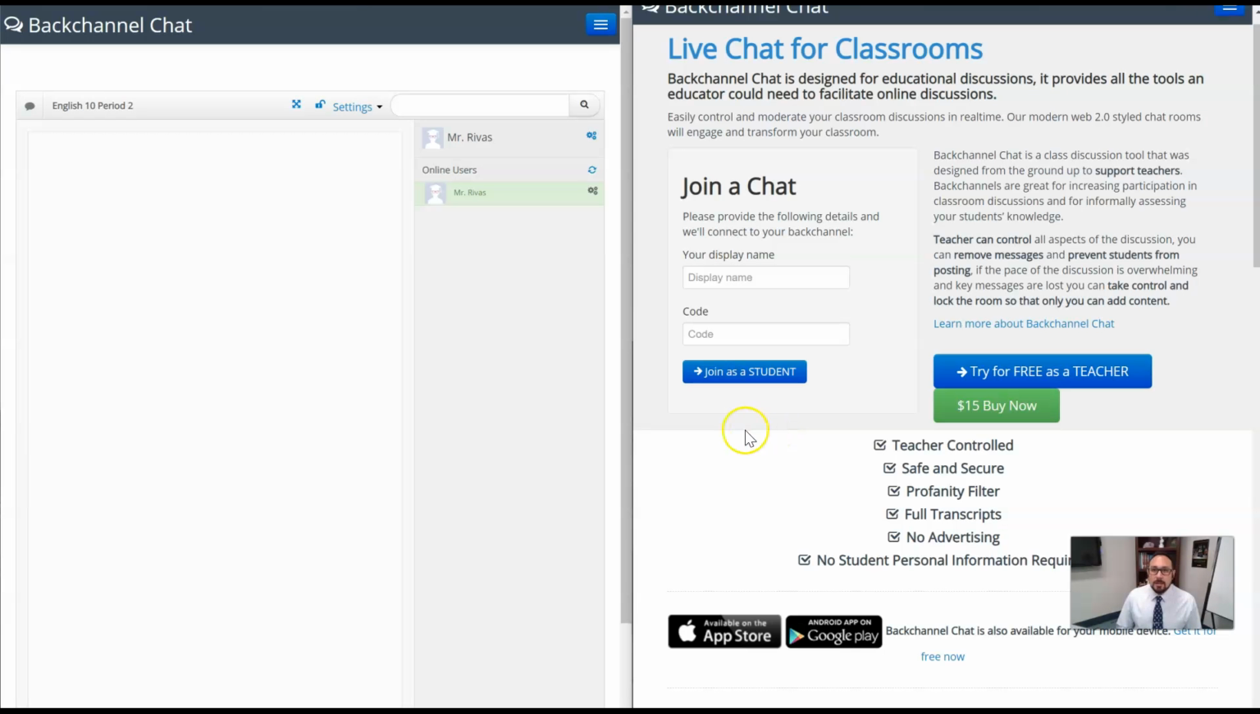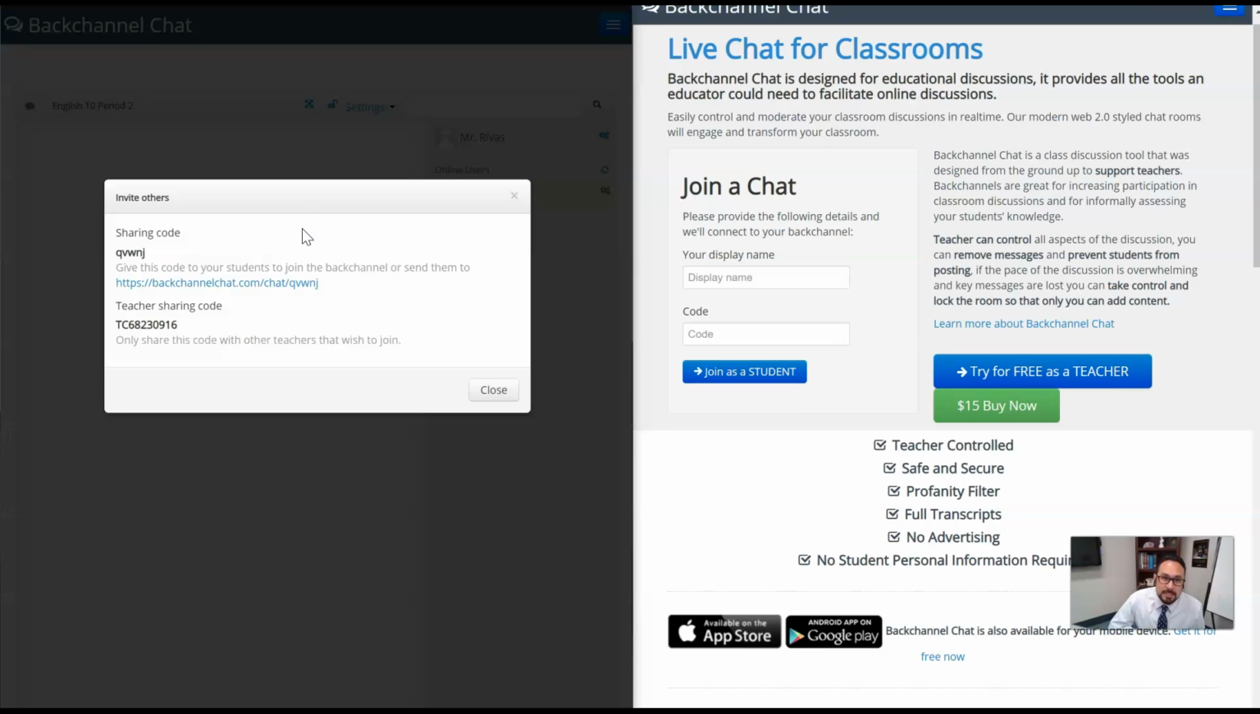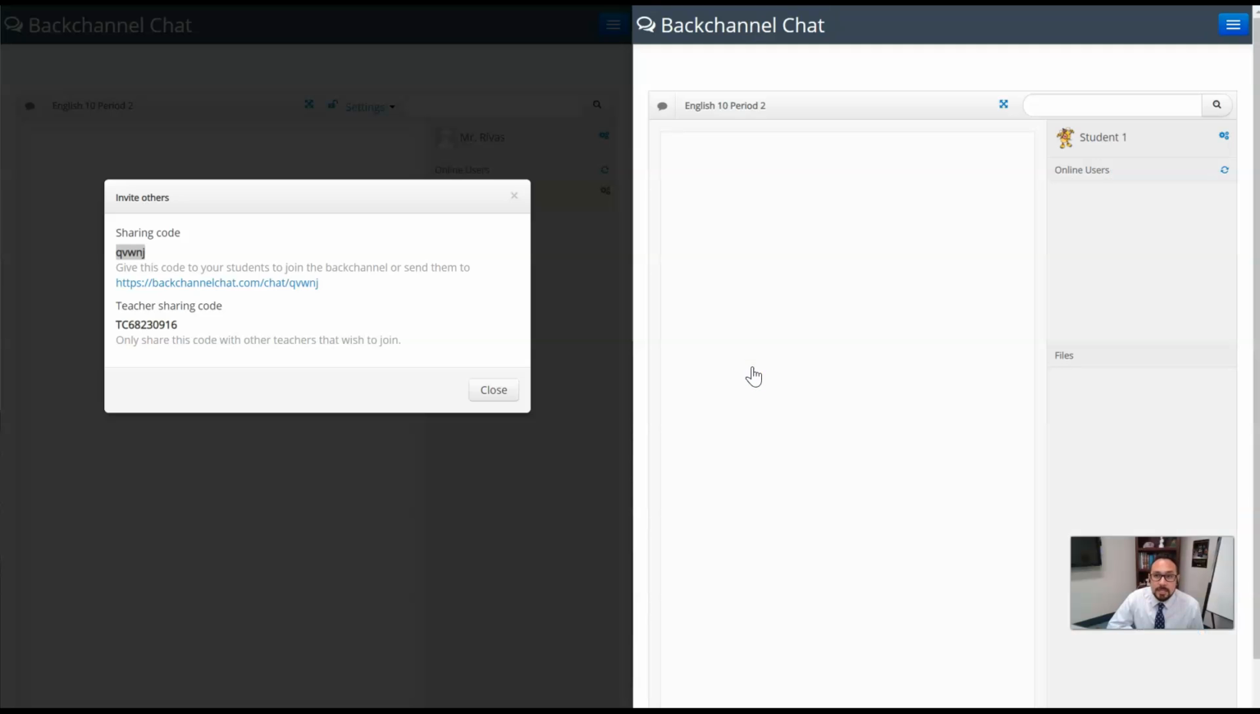So over on the right side of the screen is the student view, and I'm going to show you how to invite students. You click on Settings and Invite, and I could either give students this code or this link. I could also share a code with a co-teacher if I wanted to co-moderate with me, but in this case, I'm going to type in student1 and join as a student so you can see what this looks like from a student view as well as a teacher view.